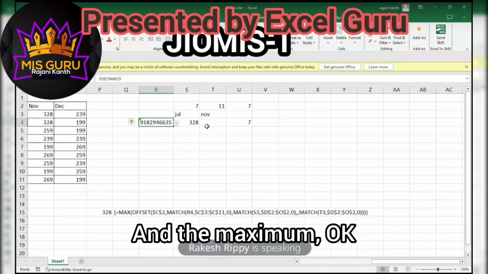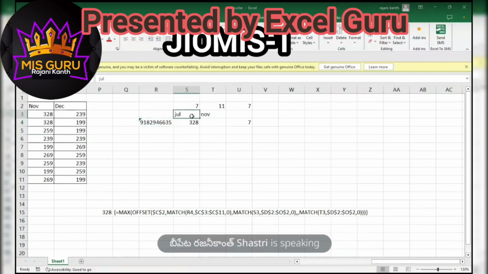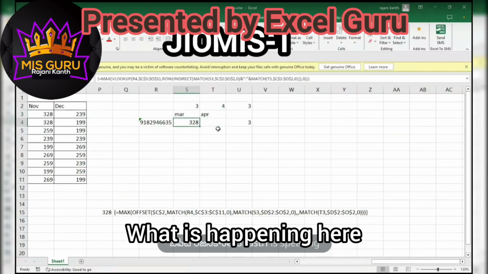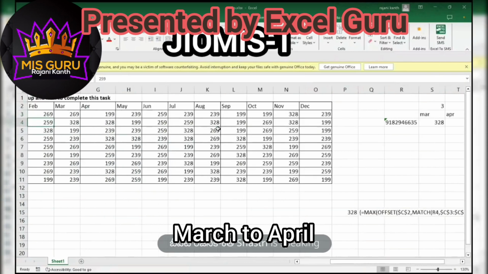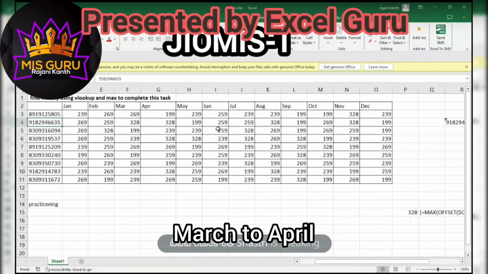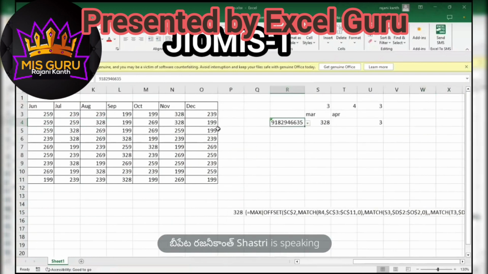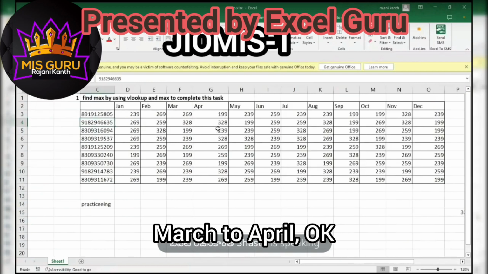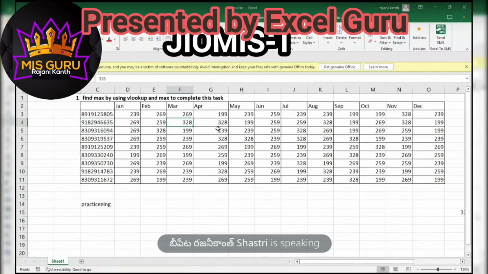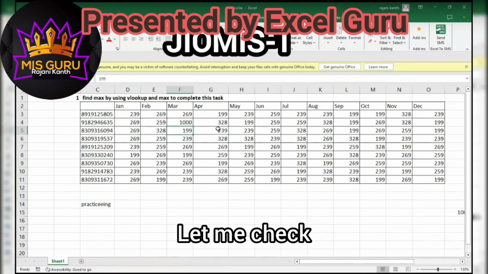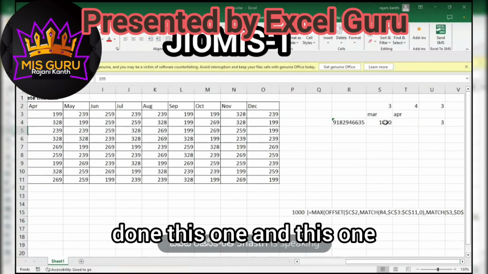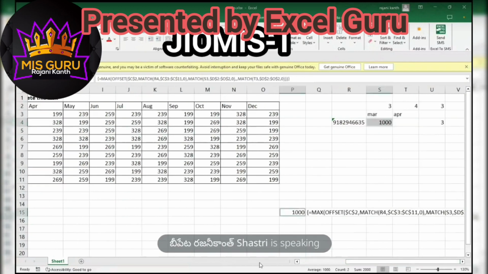Okay, and the maximum, I will change here maybe. That is March to November. Not November, April. What's happening here? March to April, which mobile number? Let me check. I will change the denomination 6635. Okay, March to April. Okay, I will change it to 1000. Let me check. Done. This one and this one. Okay, yes, sir.